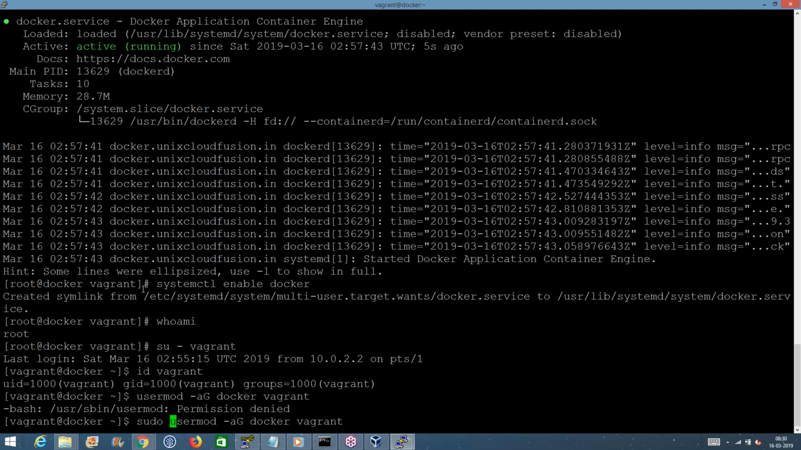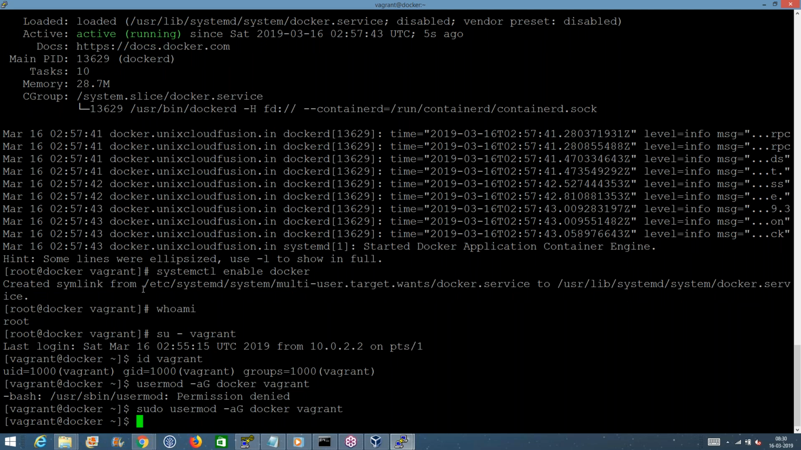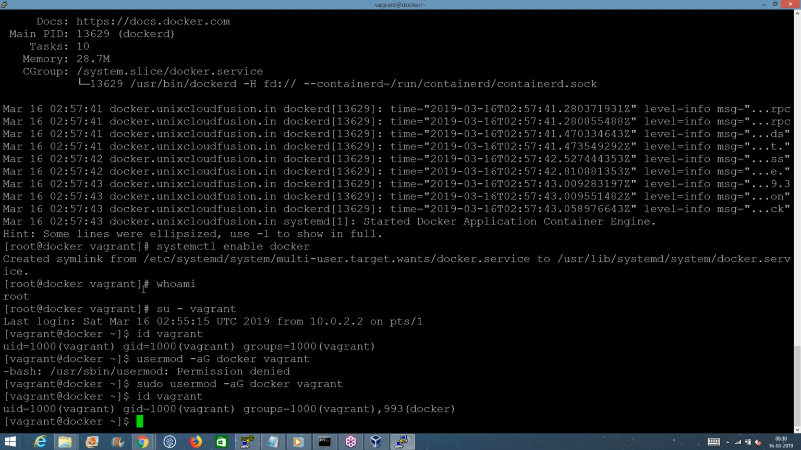All right, so if I do id vagrant now, you will see that the vagrant user has a secondary group known as docker. This is important, otherwise Docker creates a sock file on which, if you don't have the access, you can't run the Docker command.